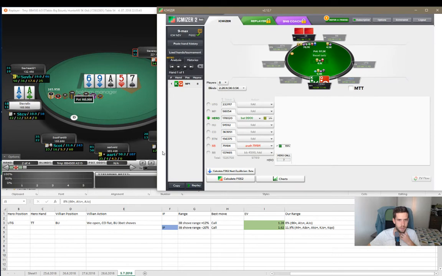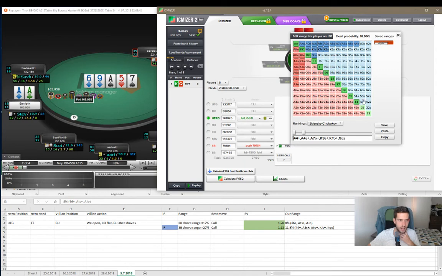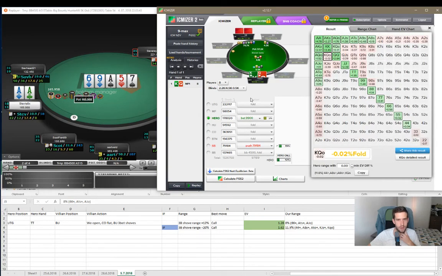So he shoves 18 big blinds. So let's say he has a 19% range. Okay, I think this is fine. If you give him a general range, let's see what Icy Miser is going to say. And this is interesting. Icy Miser tells us it's a minus EV call here, but it's actually really marginal. So it's kind of a break-even-ish call here.